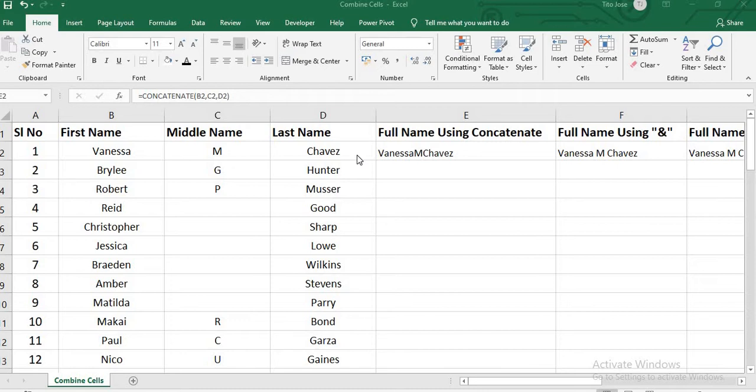Today, we are going to look at how to combine text into a single string using different formulas. I have first name, middle name, last name. We'll look at how to combine first name, middle name, last name and form the full name. One way to do it is using the concatenate function. Let us see how it is done.